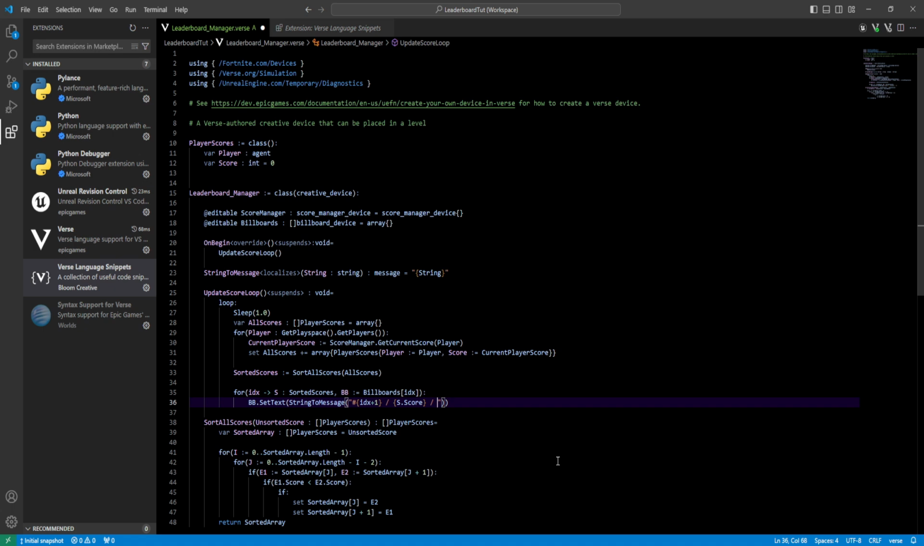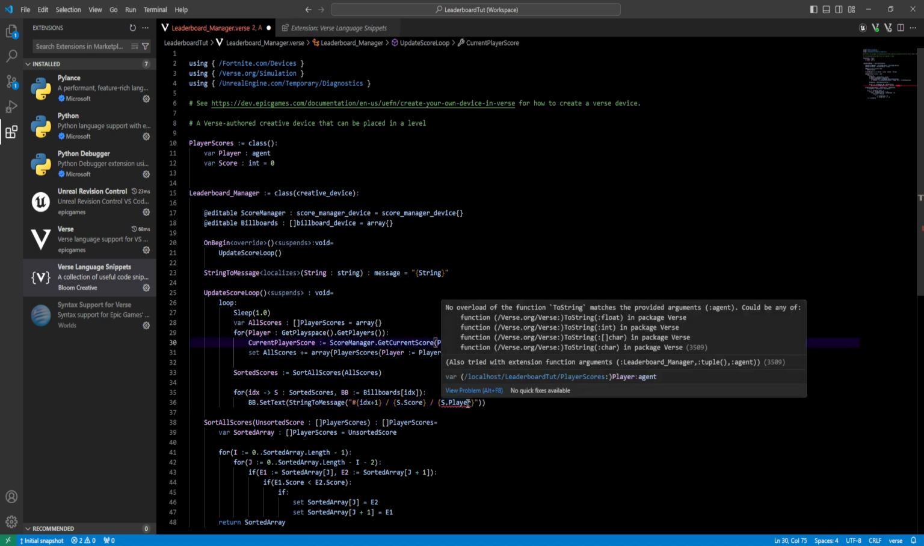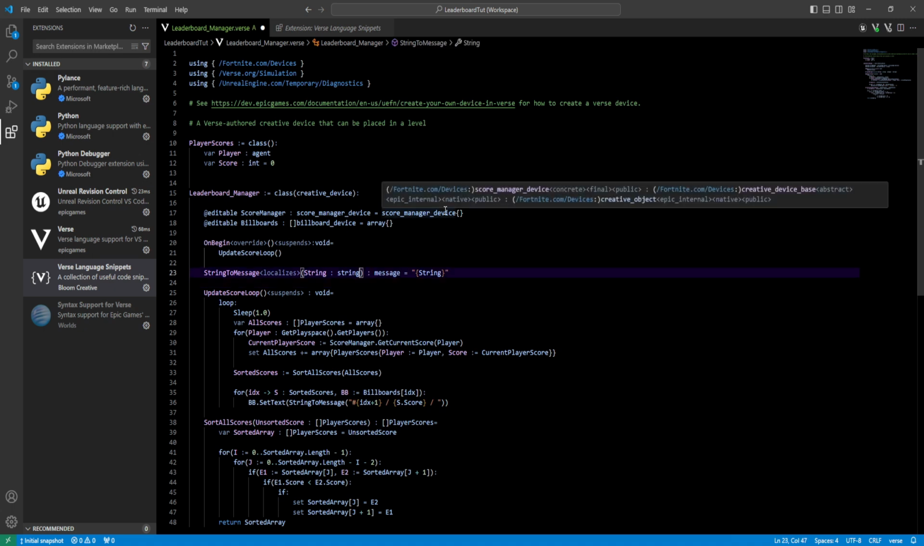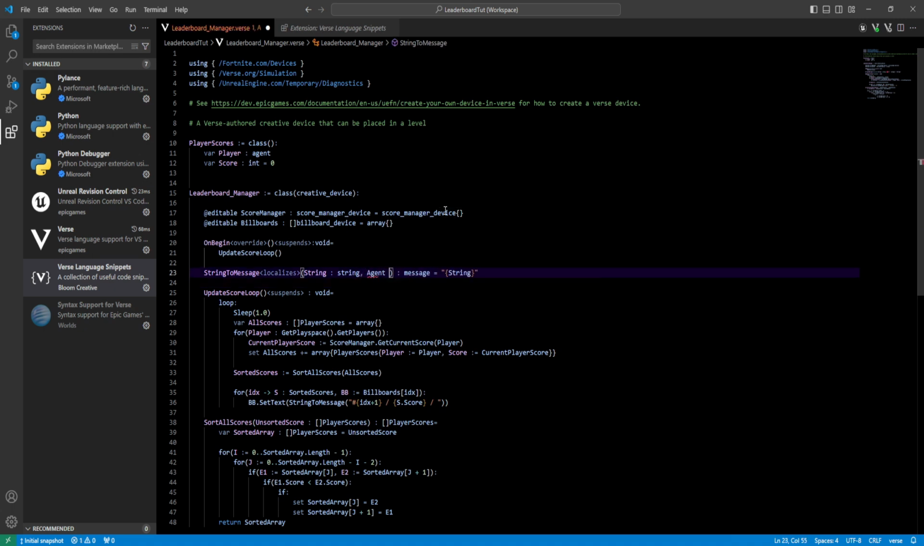And then the last thing we need is to put an agent here. So now we can just say s.player, right? Except this doesn't work because you can't just simply add an agent in a string and expect it to work. Instead, what we're going to need to do is go to our string to message function. And on top of taking a string, it's also going to take an agent, type agent. And then whenever we are returning a message, it should return the string as well as the agent.